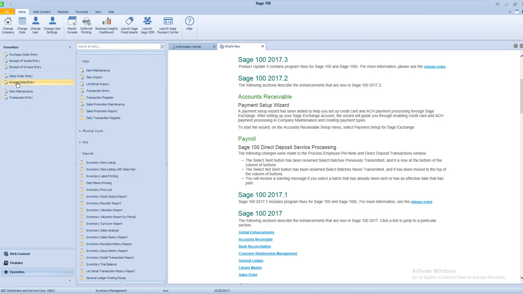Now, I'm going to do one more thing. I'm going to rename this so that it's very clear that this is a Sales Order Invoice Data Entry, because if you recall, you have a task of the same name in Accounts Receivable and in Accounts Payable.